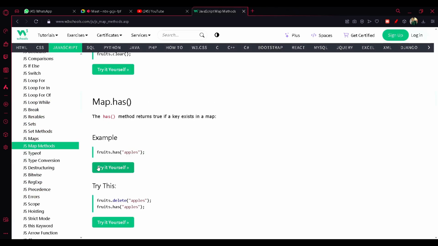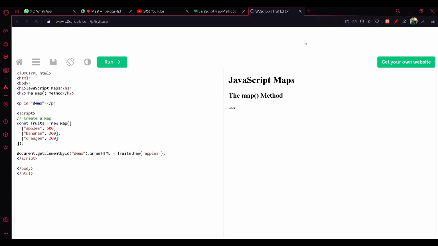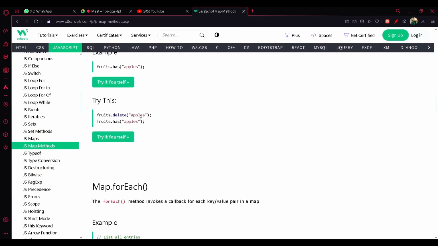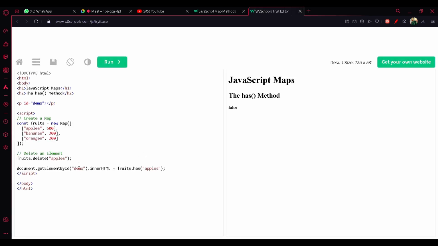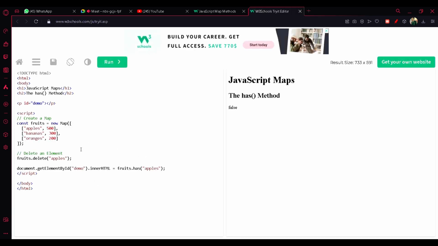Map.has checks whether apples is present there. True. Okay. Now we are saying delete apples. First you have deleted the apples from the fruits. And now I am asking, is apples present there? It's no, so it says false. Okay.